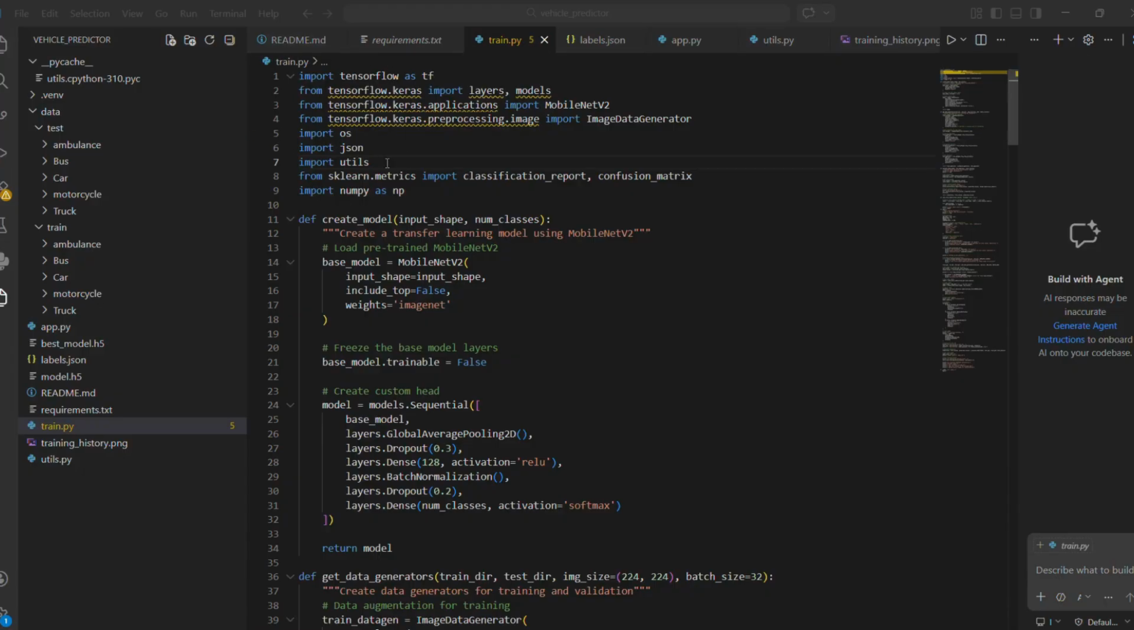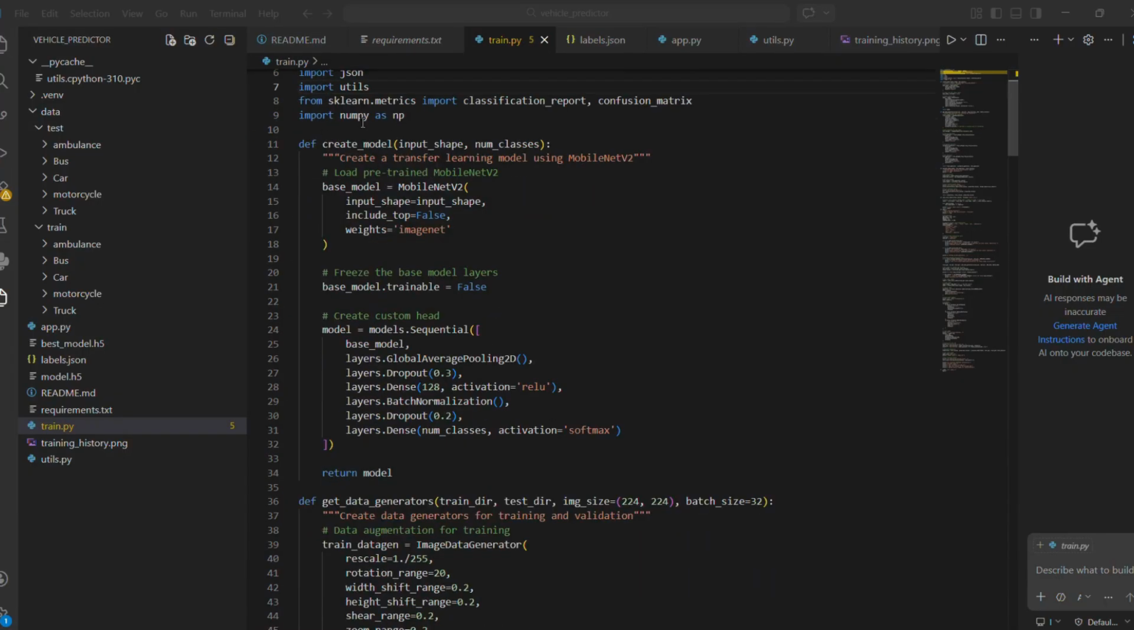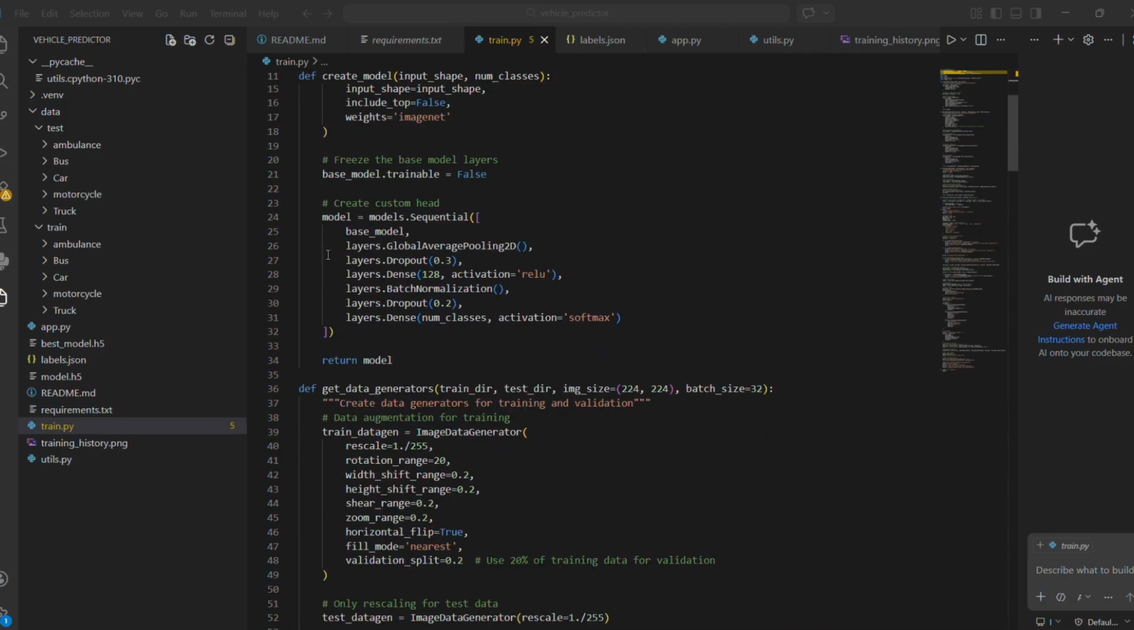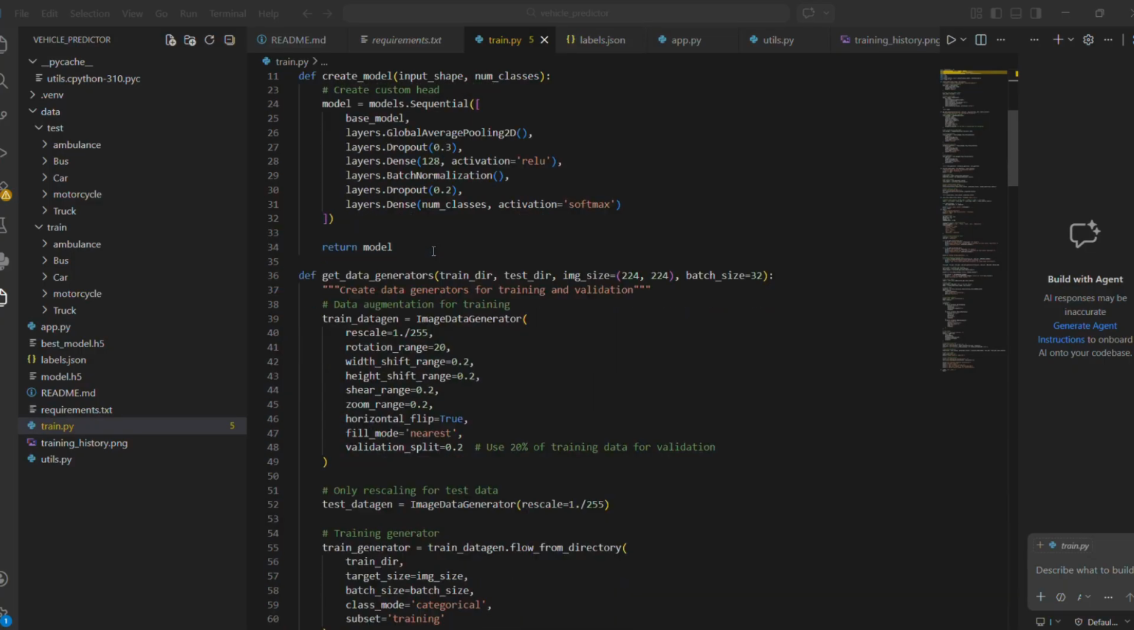In train.py, we have import statements here and a basic function which has base model as a variable, importing MobileNet version 2, which is already a pre-trained model in CNN. Using MobileNet version 2, we have layers here: global average pooling reduces the dimension to 2D, dropout prevents overfitting, dense creates learning patterns, batch normalization stabilizes the data, and softmax creates the output probabilities.